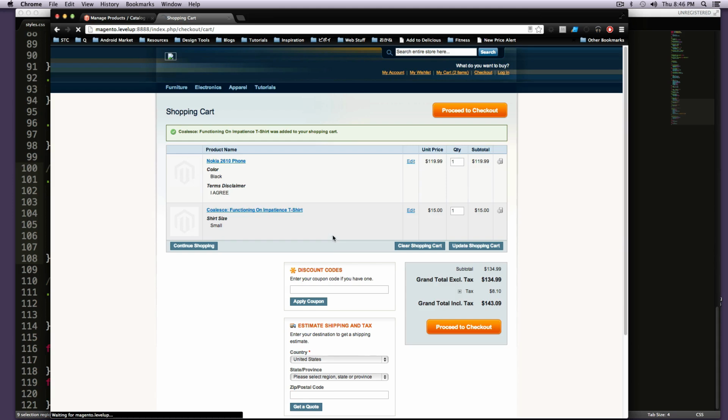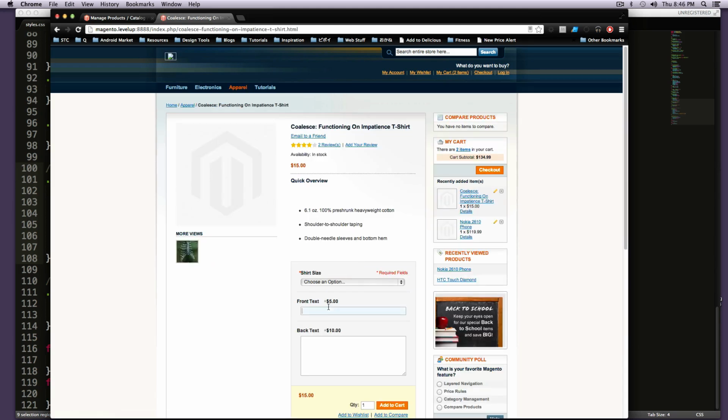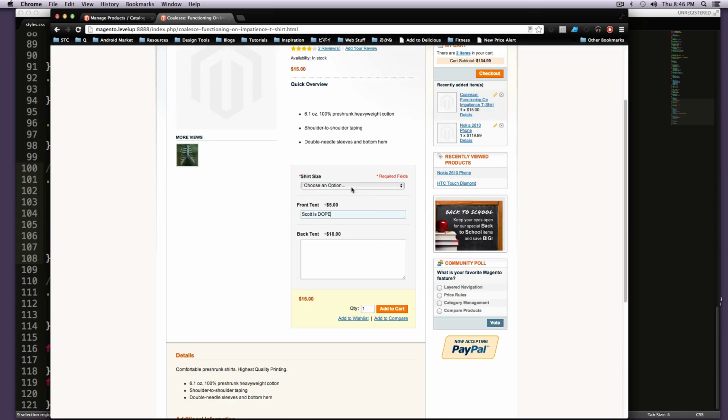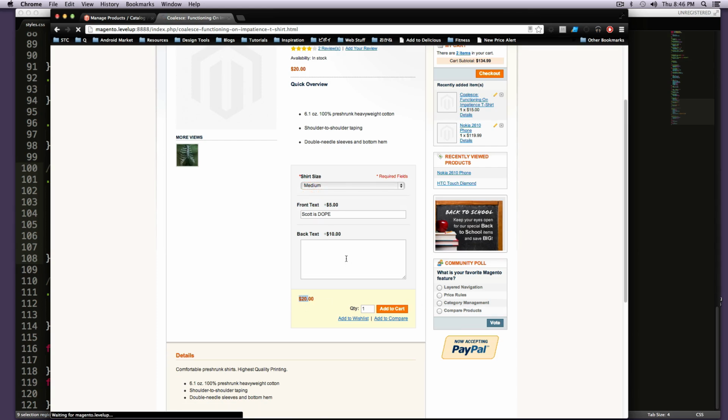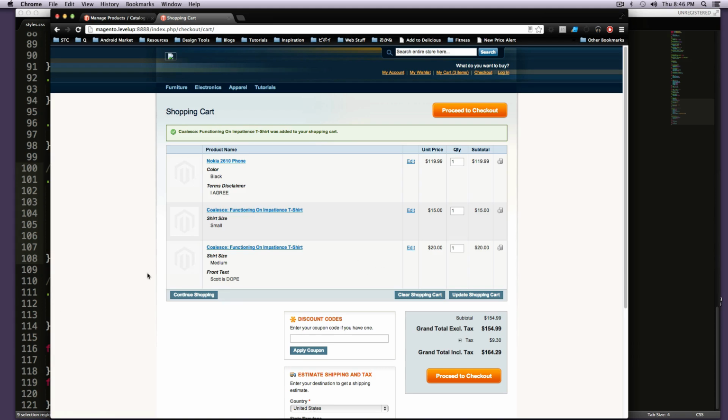So I'm going to come back to this t-shirt. And I'm going to say I want a shirt with my name on it. I'm going to have this be all capital letters like that. Okay. And let's click add to cart. But you can see it already added the price. So it's saying $20 here, the moment I started typing in that text field.